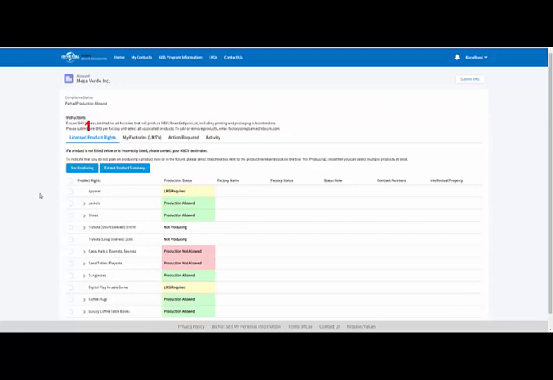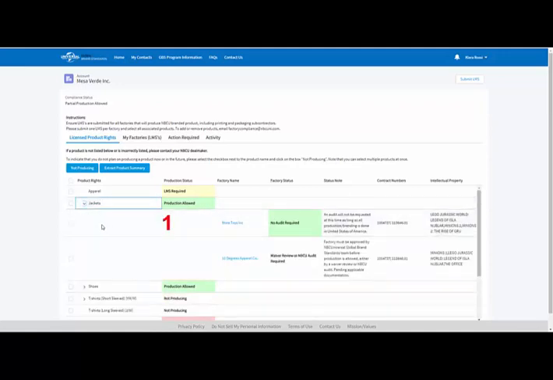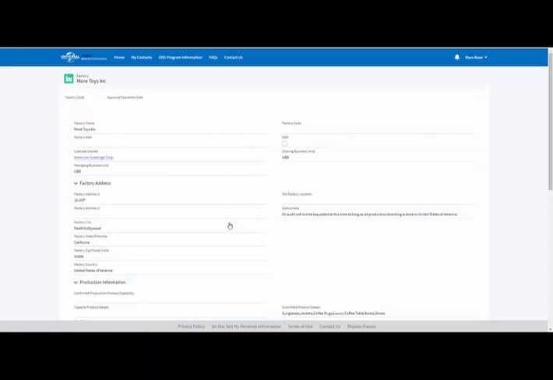The first tab is the License Product Rights tab. This tab displays a comprehensive list of all the products for which you are contractually allowed to produce. The production status indicates where a product is in the compliance process. For example, if an LMS is required for production, you would find that this field says LMS required. You can expand each product row to view which factories you have submitted for this product as well as their respective statuses. You can view information for a factory by clicking on the factory name.